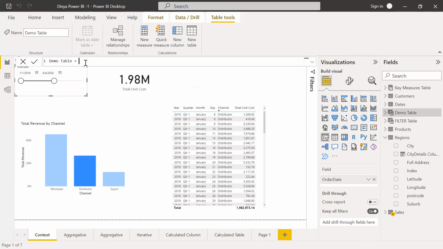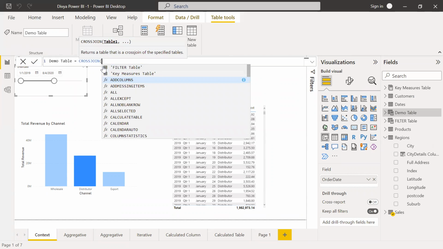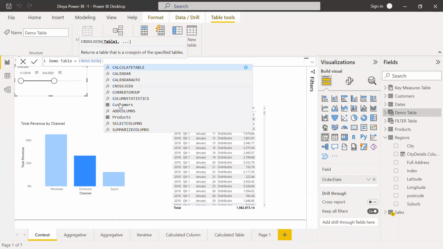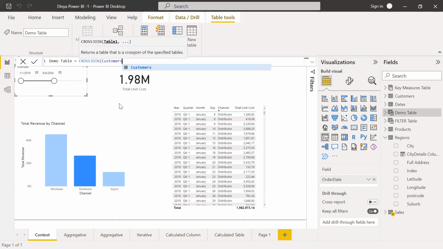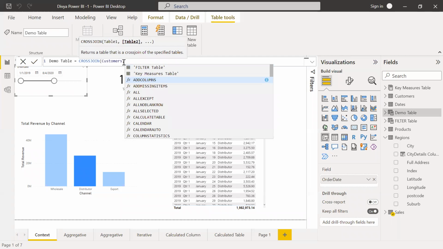I'm using the function cross join, where I'm going to join two tables. The first one is customers, and it gives you a hint. After having the cross join function, it allows you to add a table name, and the second one is to be separated with a comma. If I put a comma symbol, it gives me a hint to add the second table.